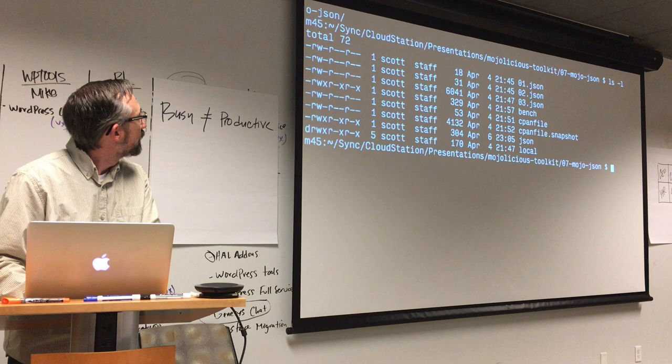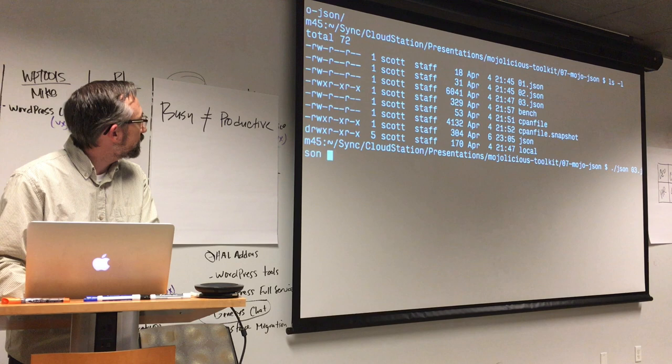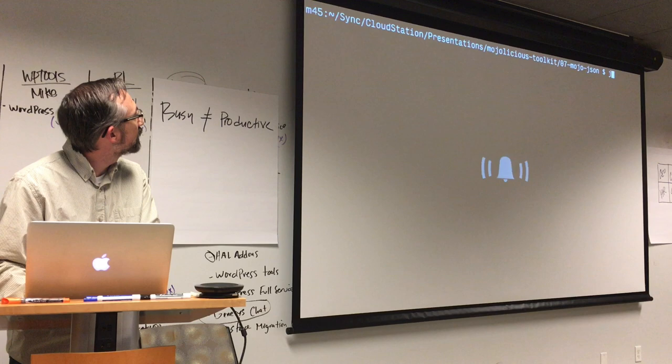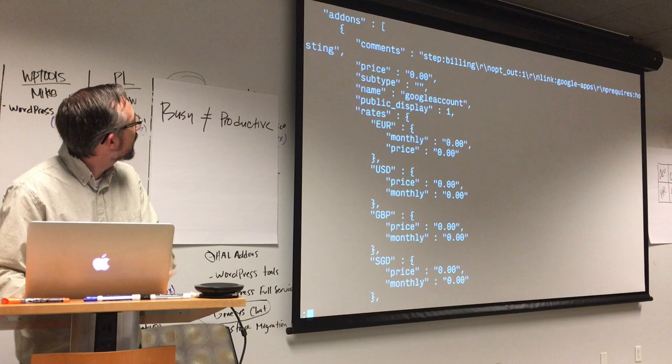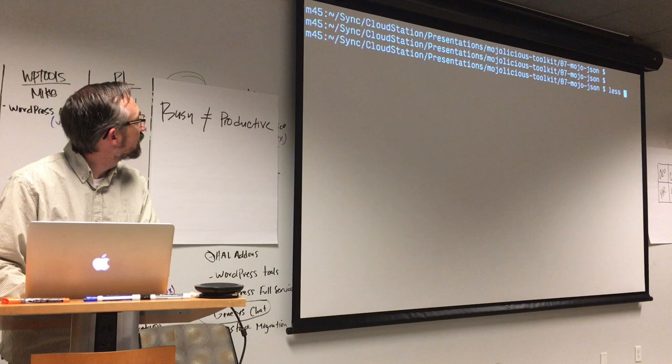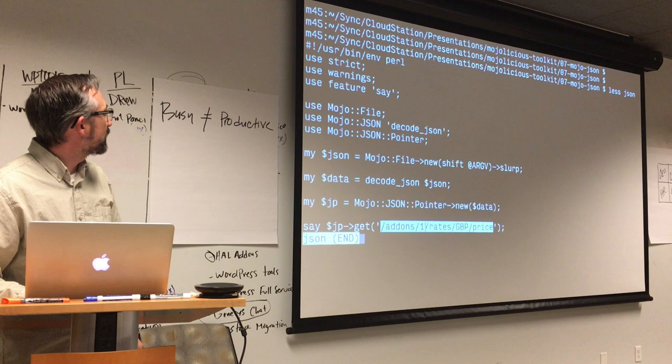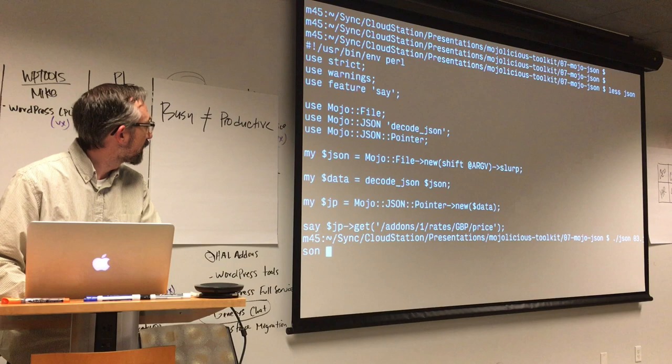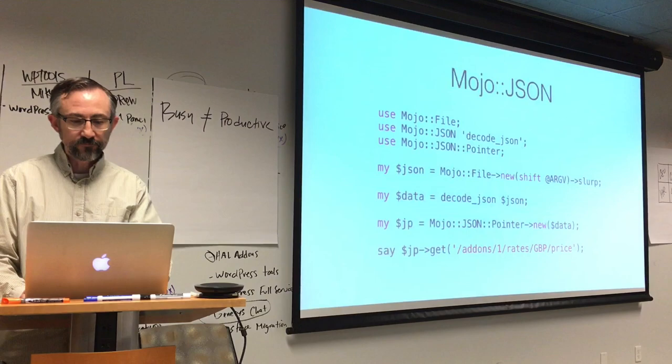Okay, so I'm going to run JSON. So here we have some output of some JSON. I want to pick out the price of something, maybe that 1188 or something like that. And so I'm going to be using the JSON pointer. I'm going to look at the first add-on and look at its British pound price. 755. So it's a very convenient syntax.